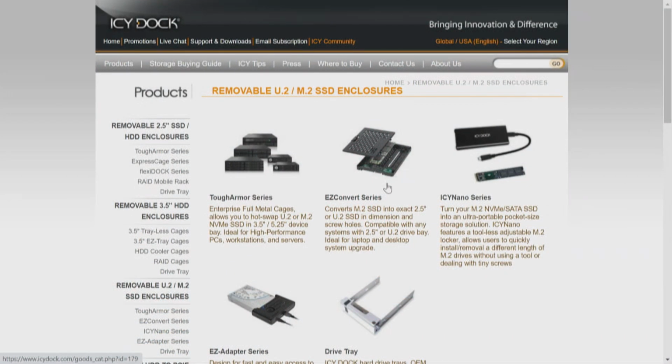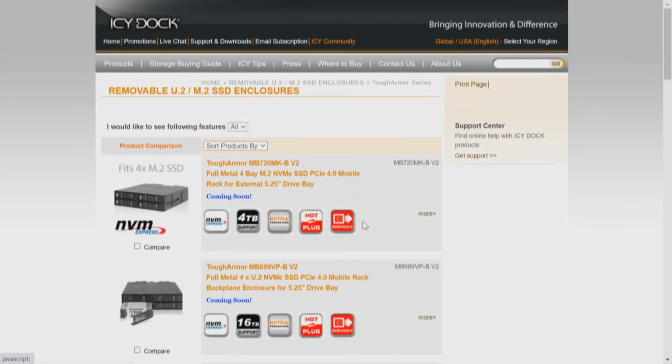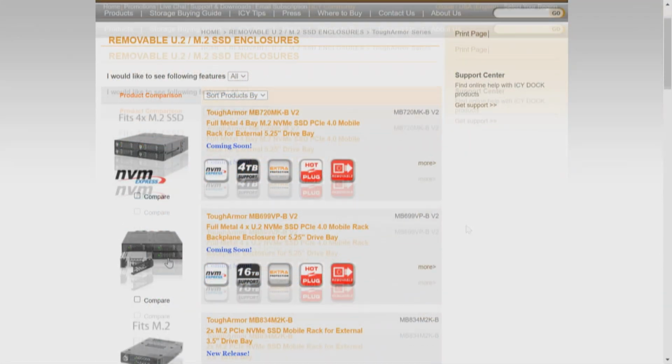I really should do this in a separate video, and I'll have a link up to this, but ICDoc makes a product called Tough Armor, full metal cages for hot swap. And this is a fairly new product they've come out with. It works with M.2, and they've also got one for a U.2. But again, 4 drives. But the problem you get into with doing something like that, 4 things are required. 1, the drive, 2, the hot swap rack, 3, the cable, and 4, whatever it plugs into.